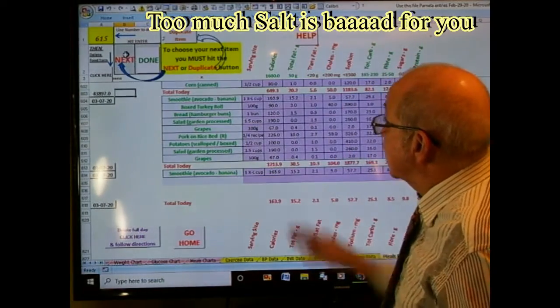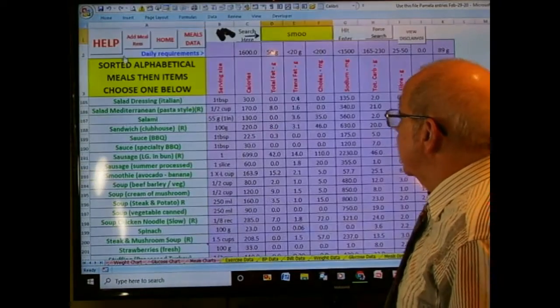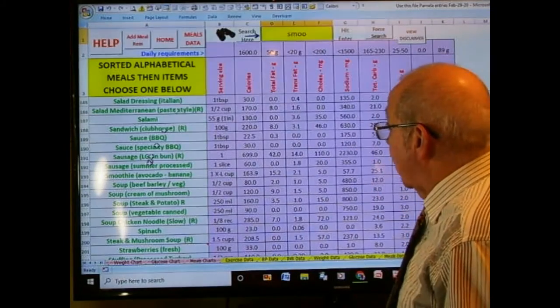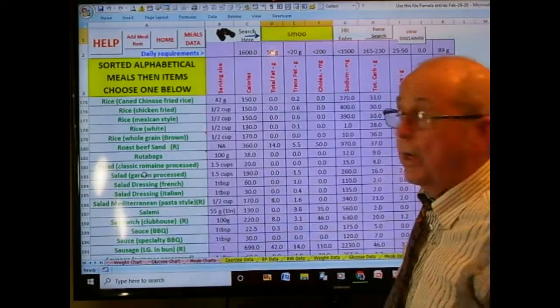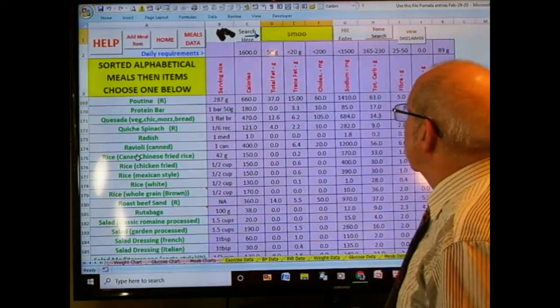You go to next, right up here. Next brings you back to this sheet. Now, you can scroll if you want, right? You can scroll and choose if you want. But, okay, the next item is turkey.